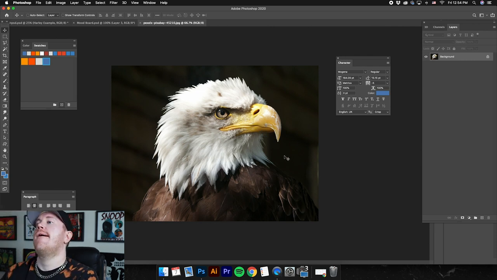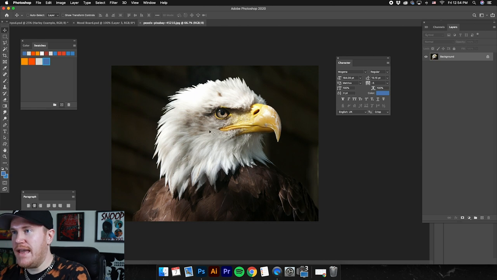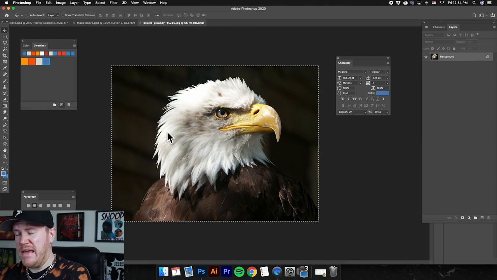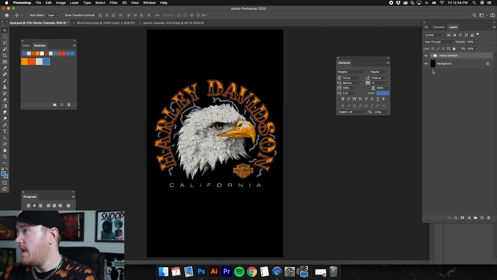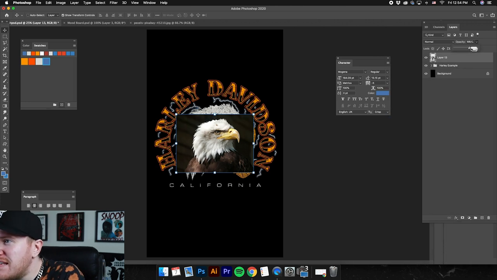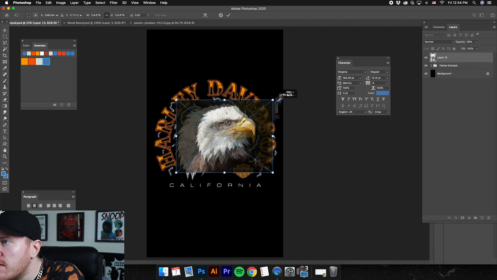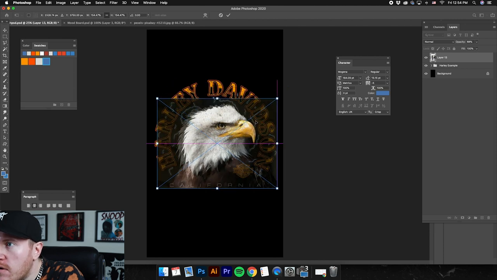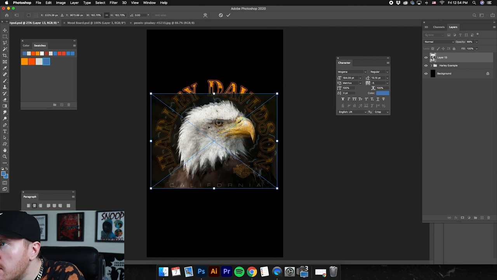So, first thing we're gonna do is Command A, grab this whole image, Command C to copy it, go back over into our design, and we'll Command V to paste it in. So first, let's just convert it to a smart object. And I'm gonna make it a little bit transparent so I can see how I sized it on this graphic we're trying to replicate here.